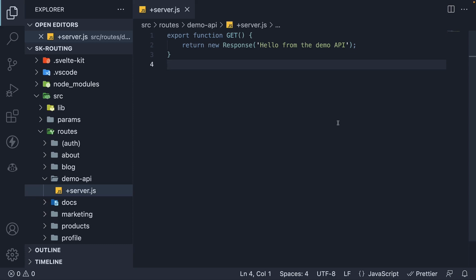In the previous video, we learned how to create a basic API route. In this video, and over the next few videos, let's understand more about working with API routes. In this video, let's focus on handling a GET request.